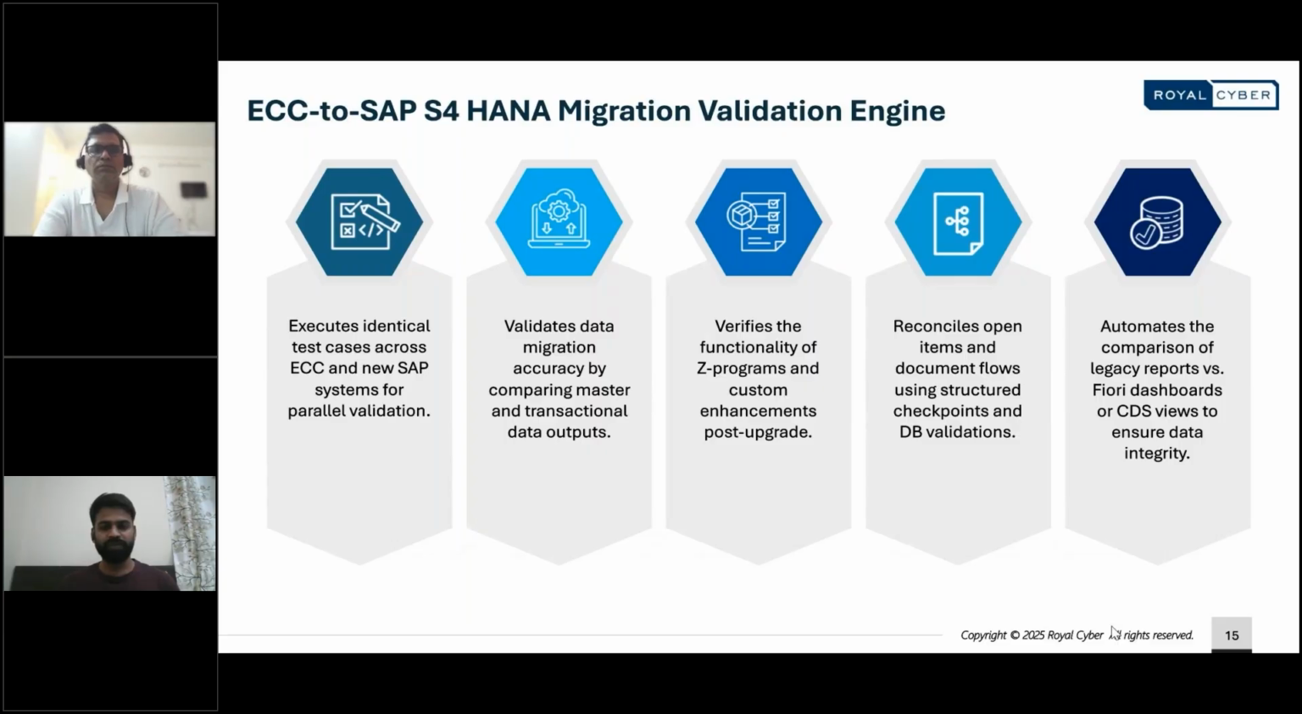We offer a dedicated migration validation engine that lets you run parallel test cases across both ECC and S/4HANA. This means you are not just testing in isolation. You are comparing old behavior to the new side by side with complete traceability. Whether it's a Z program, I mean custom enhancements, or even a standard report, GoTestPro helps you ensure that functionality remains consistent post migration.